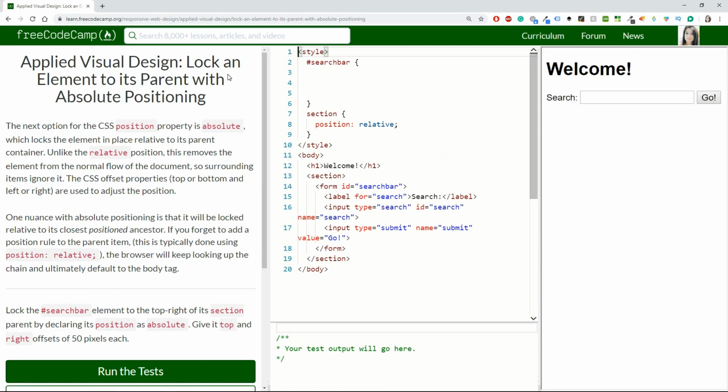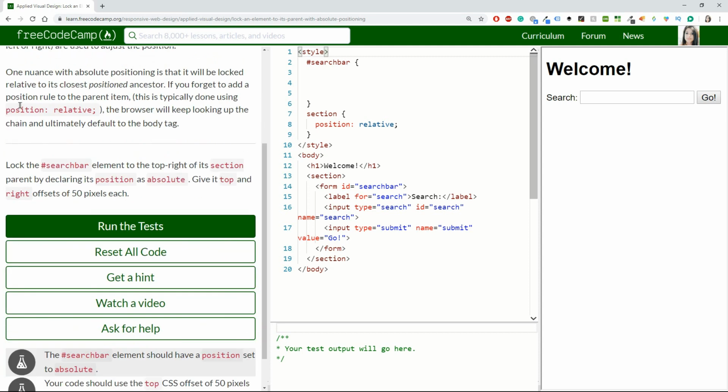Lock an element to its parent with absolute position. So the next option for the CSS position property is absolute, which locks the element in place relative to its parent container. Unlike the relative position, this removes the element from the normal flow of the document, so surrounding items ignore it. You can do so by position, like relative, and then it says the browser will keep looking up the chain and ultimately default to the body tag.